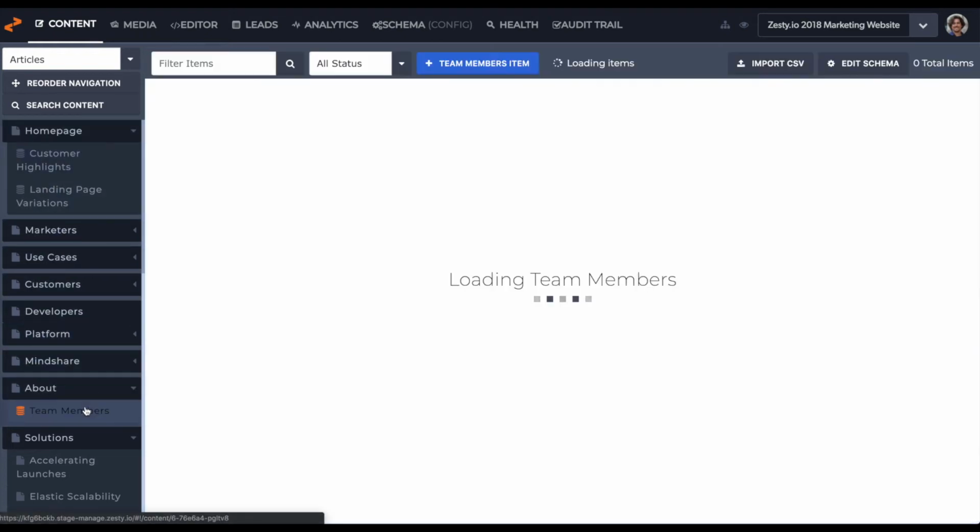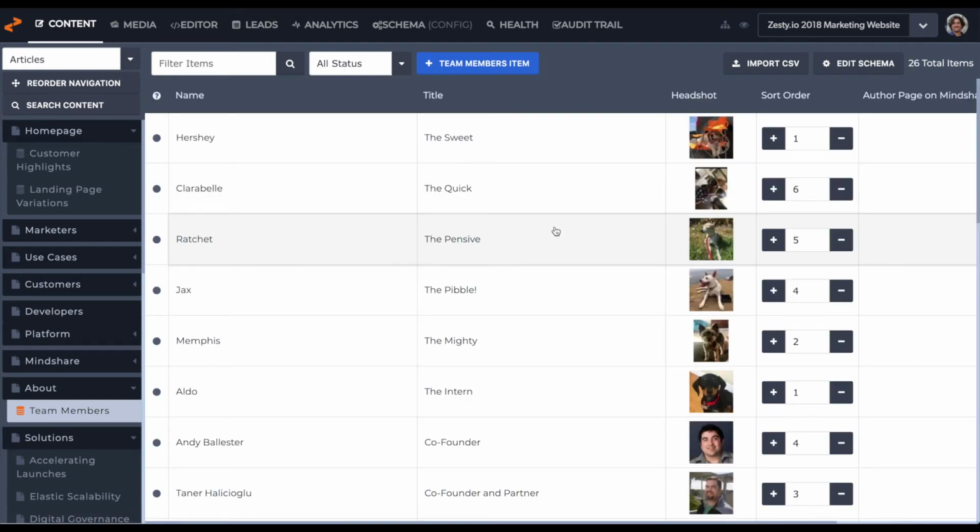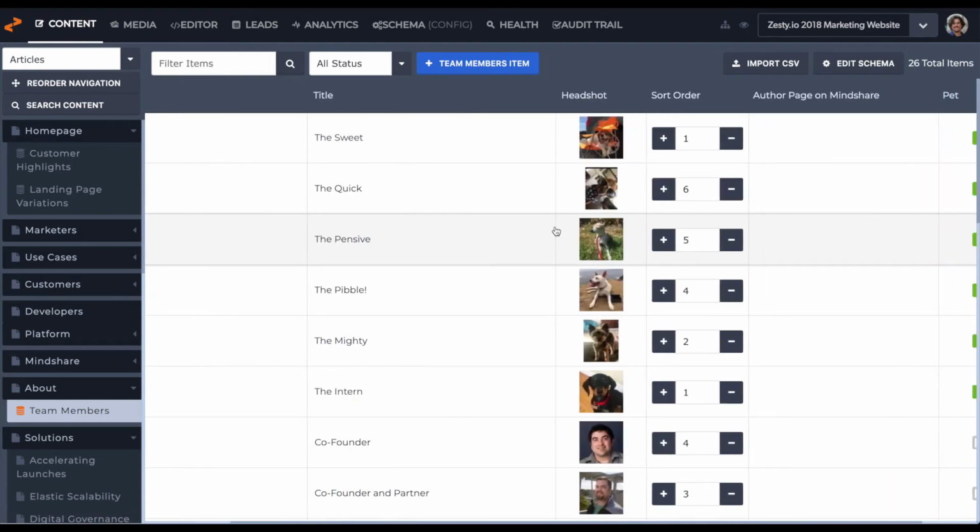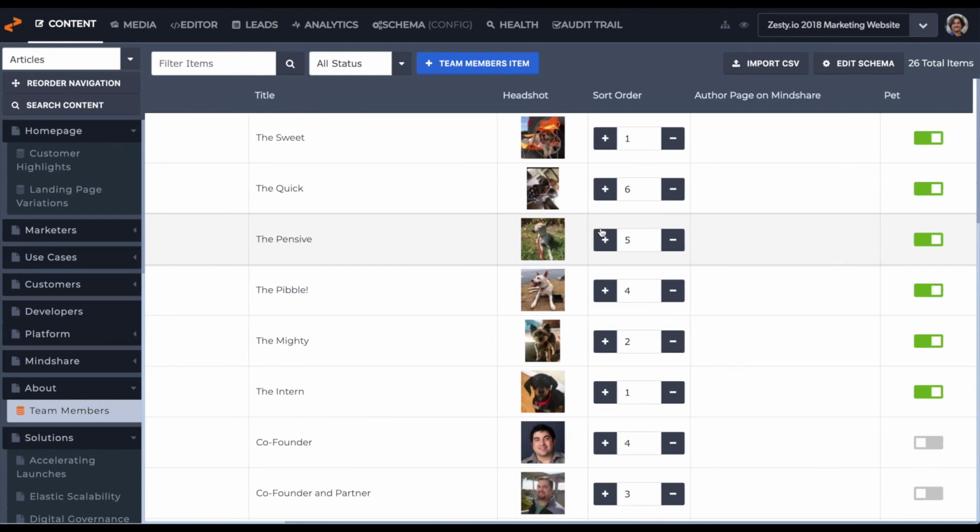Now, when loading a list of items, you'll be able to make edits directly in line for simple fields. For instance, I can change my sort order directly within the table or change the toggle. Once that change has been done, I'll need to save it in order to persist it.